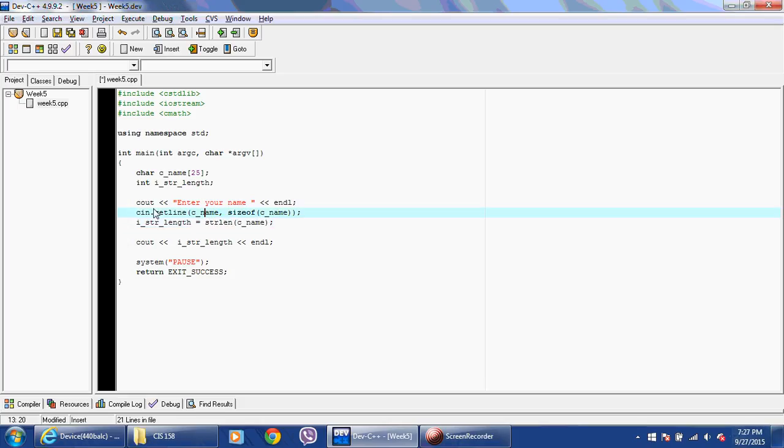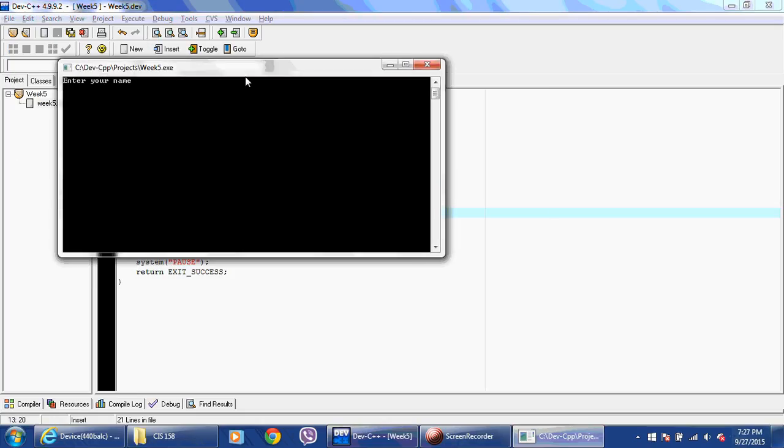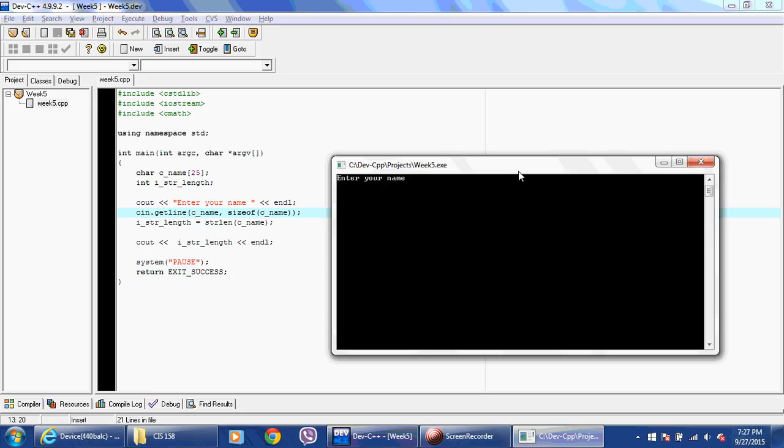Let's test this. So if I execute and run this, and let me enter my name. So I will enter Alex space Louis. And as you see, I'm using the getline. What this is going to do is it's going to call the strlen, and it's going to return the size of the occupied bytes in my character array.